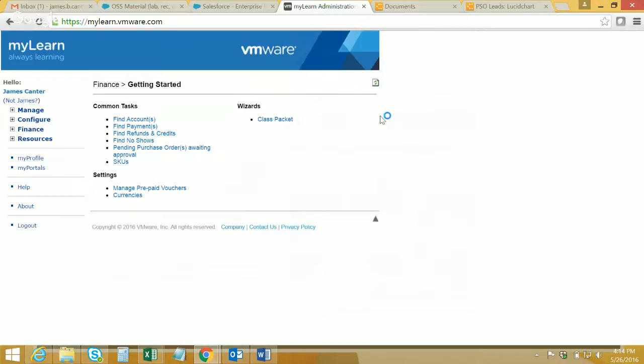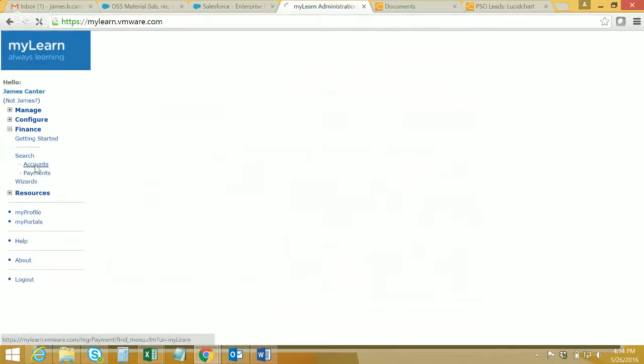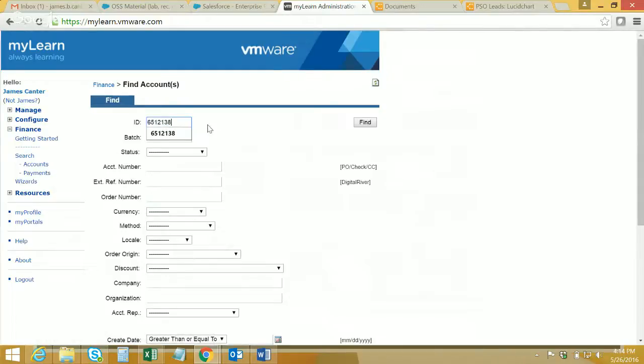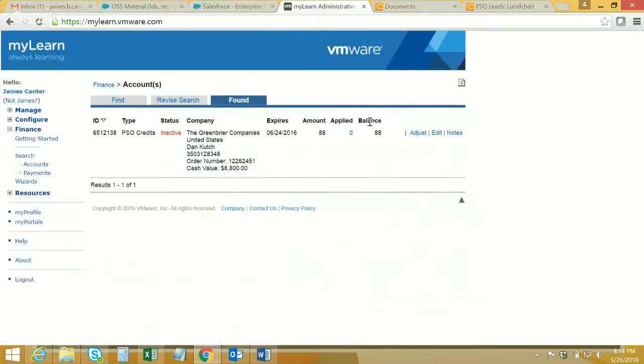So that's how you deal with getting to at least this screen. And then once you get this screen, you can do lots of different things, but you'll go under Finance and Accounts, and you're going to plug in what's called a TID or the account ID number, the MyLearn account ID. It's called all different kinds of things, but this is the number associated with the PSO account. They're all unique. And you would hit find.